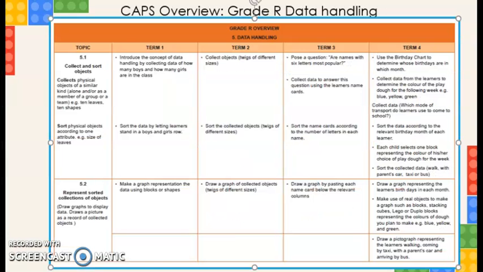When we move our focus specifically onto the Grade R curriculum and how it has been divided into the 4 different terms, we will discover the following with regard to collecting physical objects of a similar kind, alone or as a member of a group or a team. For example, 10 leaves and 10 shapes. In Term 1, introduce the concept of data handling by collecting data of how many boys and how many girls are in the class.